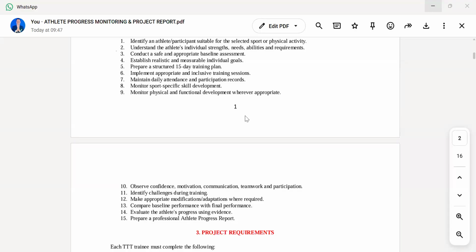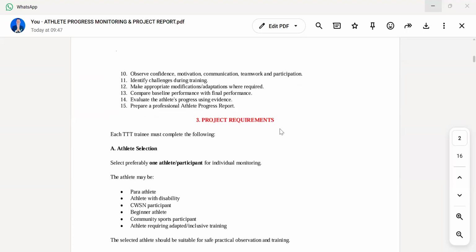Then another: observe confidence, motivation, communication, teamwork, and participation. Like Nagaland people, he wants to do teamwork because it's very... What is the motivation? Motivation within you as a coach, as a trainer, and motivation for the athletes and parents also.